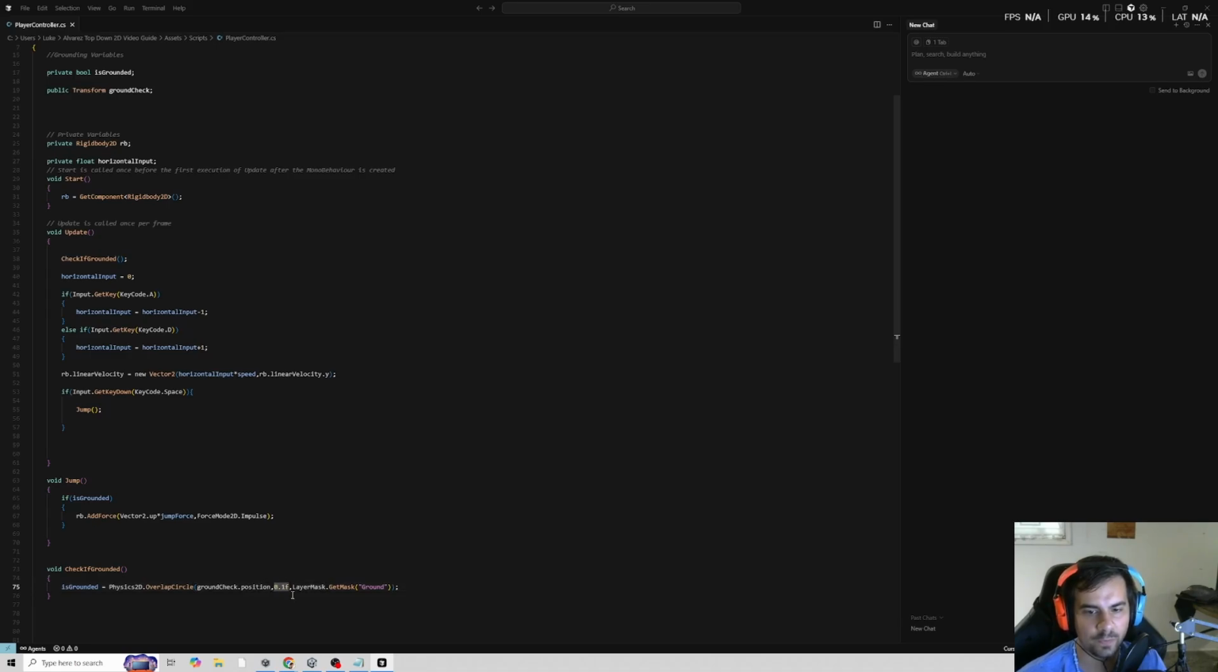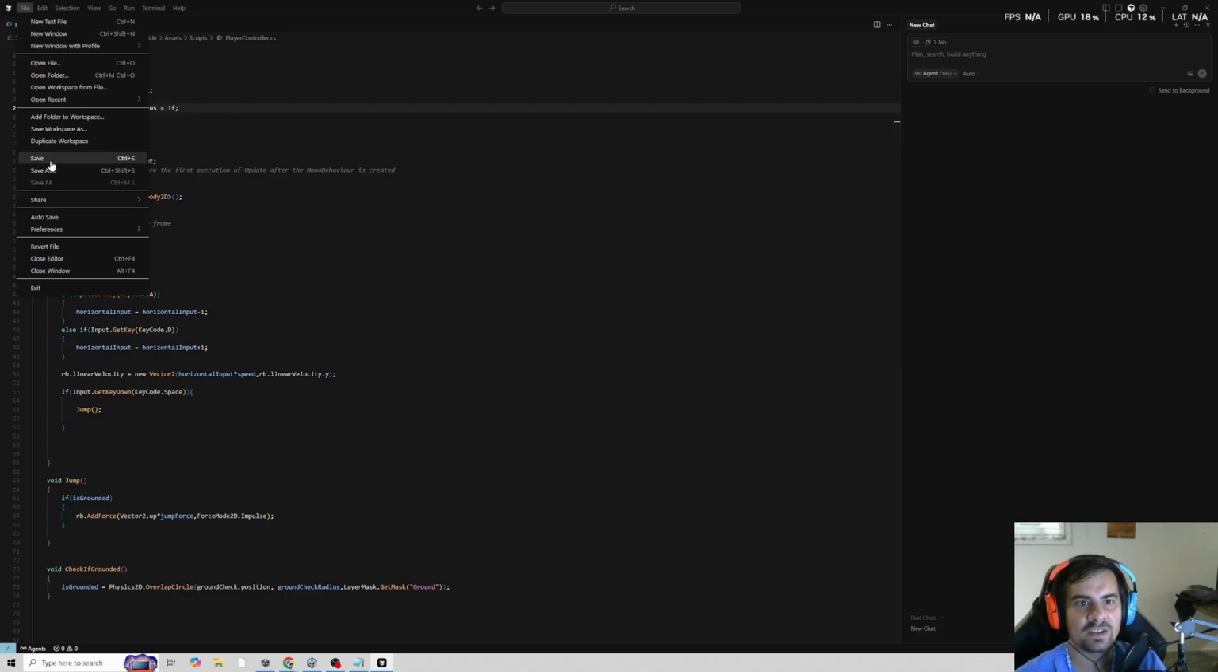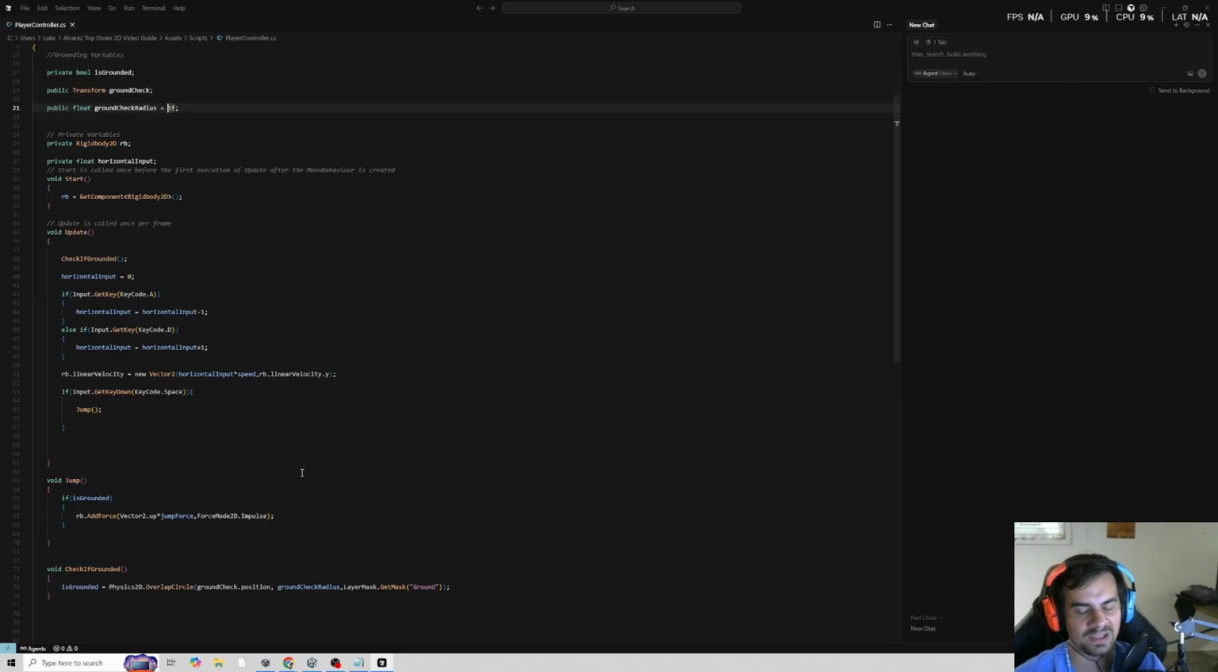We have two problems. For one, this is too tiny. We're going to make a variable called ground check radius. And we'll make a public float ground check radius. And we'll set it to 1. Now, we can detect the ground from 10 times as far, a lot farther away. That'll make it a lot easier to jump.